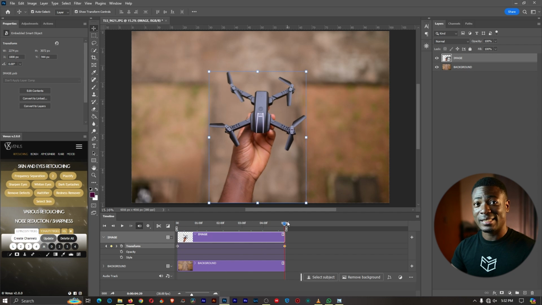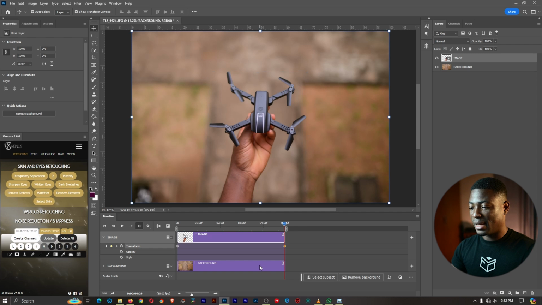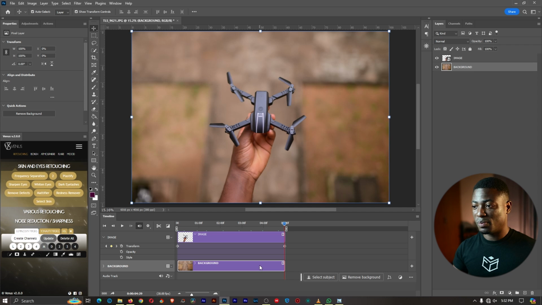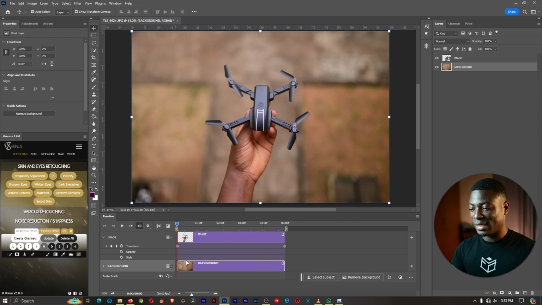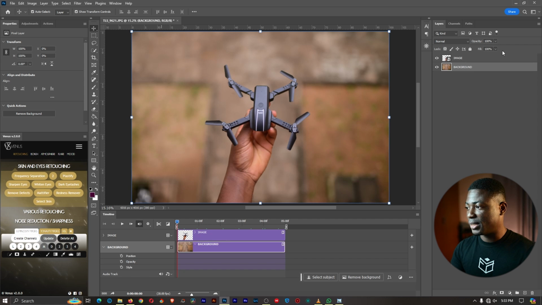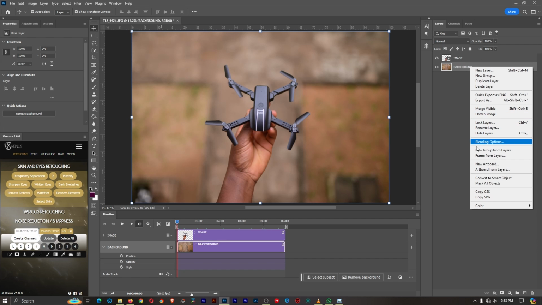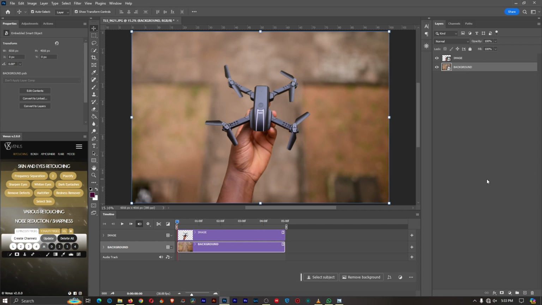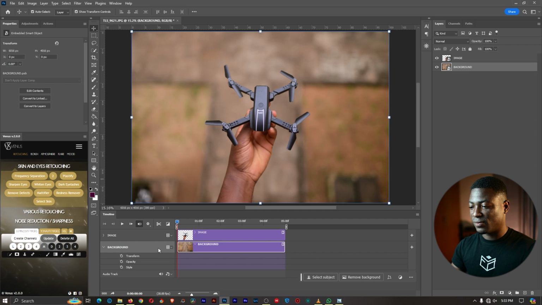Now you're going to do the exact same thing for the background, but in the reverse order. So for our background, at the start, we want it to be at the normal size. Then at the end, we want it to be bigger, unlike our image, which is bigger at the start and smaller at the end. So over here, I'm going to start at the beginning. Again, we only have a position option because it is not a smart object. So for our background, let's make it a smart object as well. Now we can have that transform options.